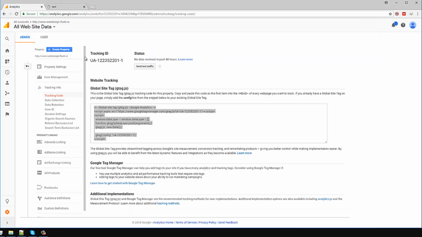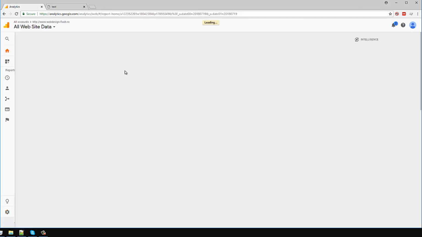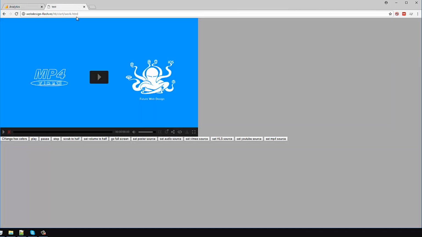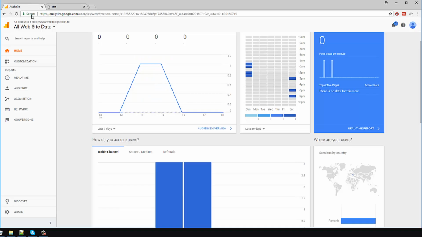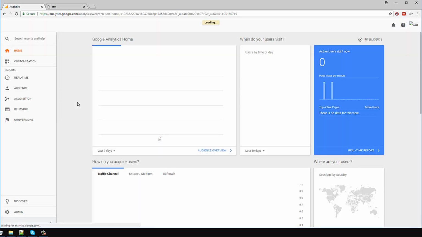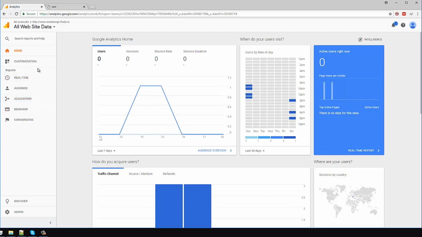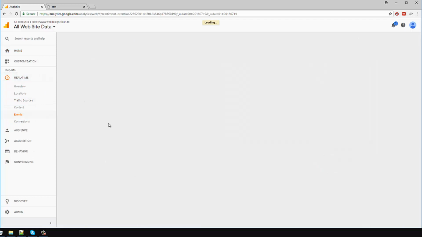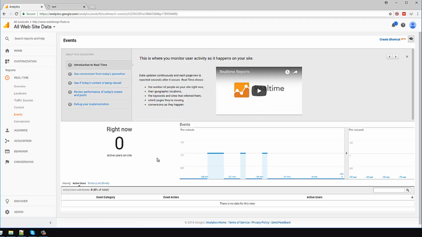So once this is done, we'll go to home, and this is the video player. Let's refresh it. My internet connection is slow. Okay, so let's go first to real time and to events. The video player will send two event types to Google Analytics. One is called played, which will show you which video was played, for how long, and some other stuff. The other one is for download, if the video was downloaded.